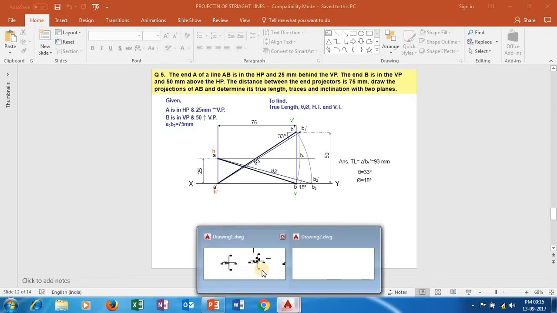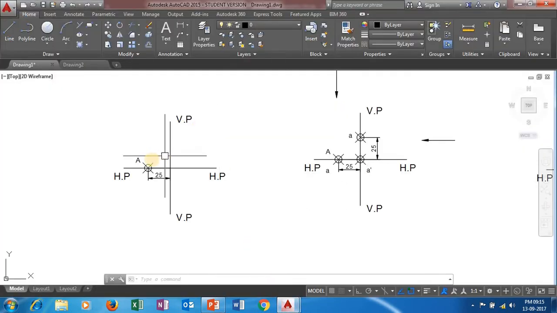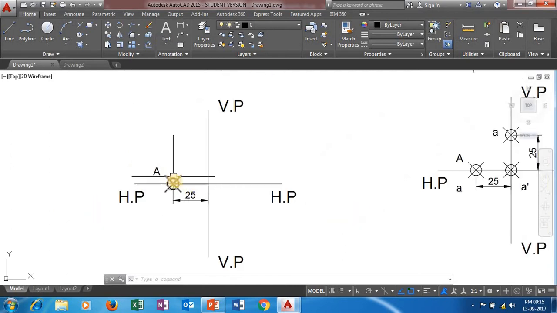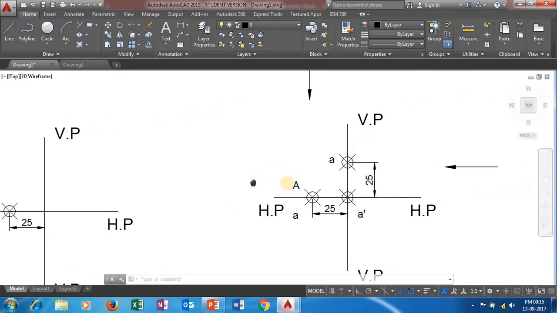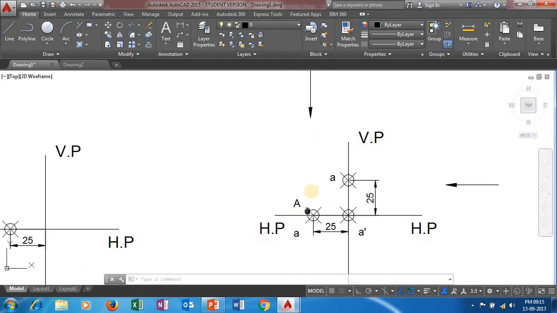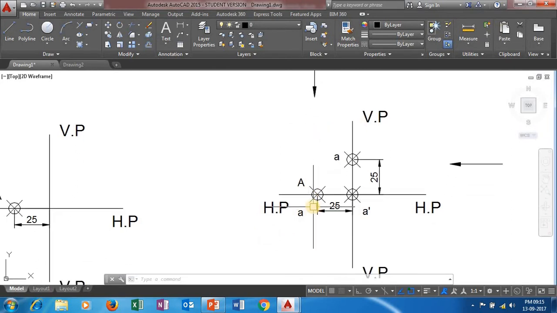Now let us look at the location of the point A. See, the point A is located on the horizontal plane and 25 mm behind the vertical plane. So when we watch the point A from the front view direction, we will get its front view projection A dash on the XY line, and when we watch the same point A from the top view, we'll get its projection small a on the horizontal plane at a distance of 25 mm.